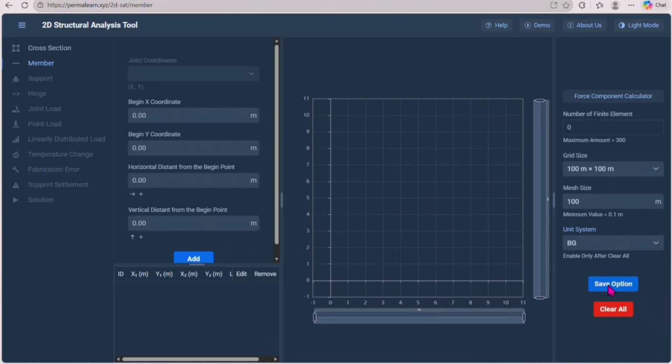Once you change it, don't forget to press the save option. Then as you can see here, the grid size goes up to 100, and the mesh size is also 100 as well. It doesn't show here, but when you input the number, it will show it. And it's in the BG unit system as well. As you can see, it is now in feet. So these are all the settings.